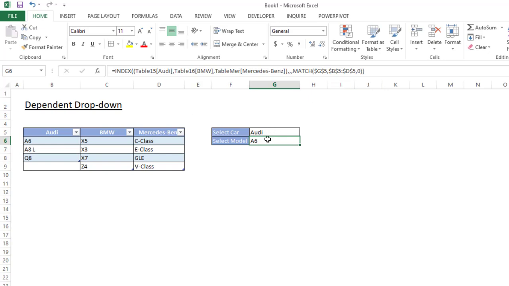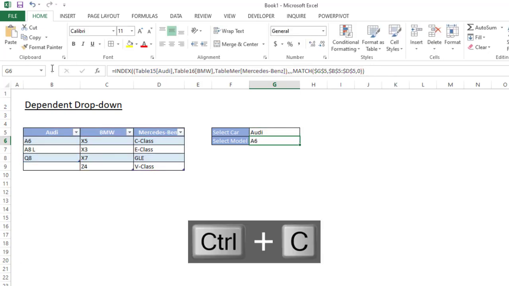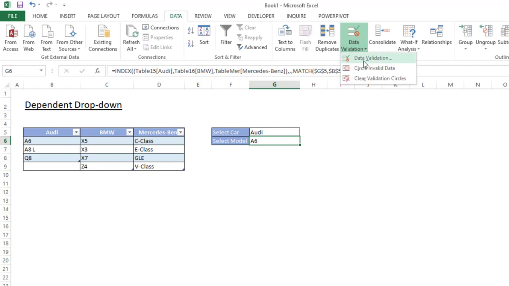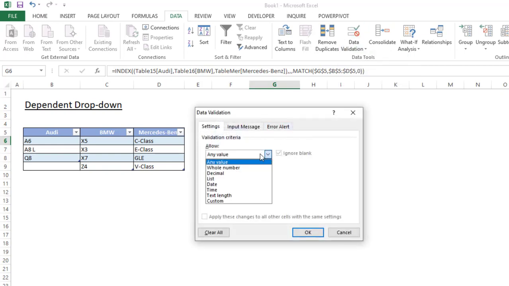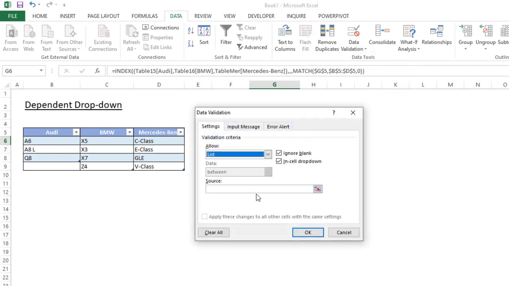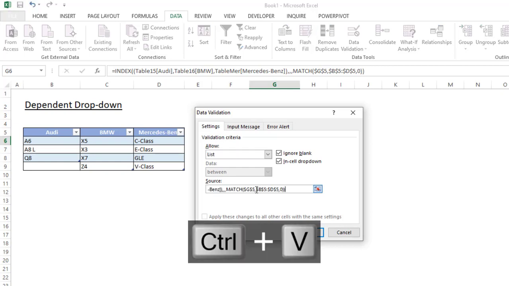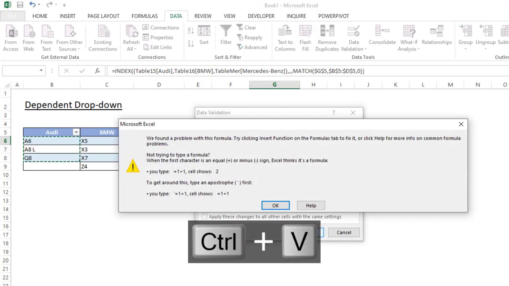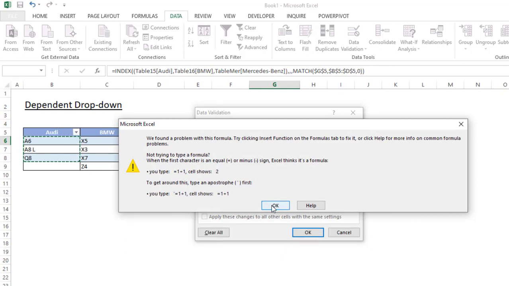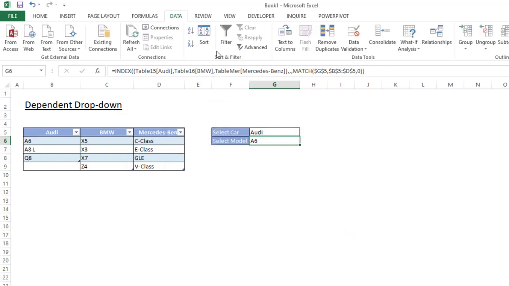Now since it is not a drop down, what we have to do is copy this one, go to the Data section, and in Data Validation go to List. In the source we have to type this complete formula. Then you will see it's showing us an error message because the INDEX formula won't work in the data validation.